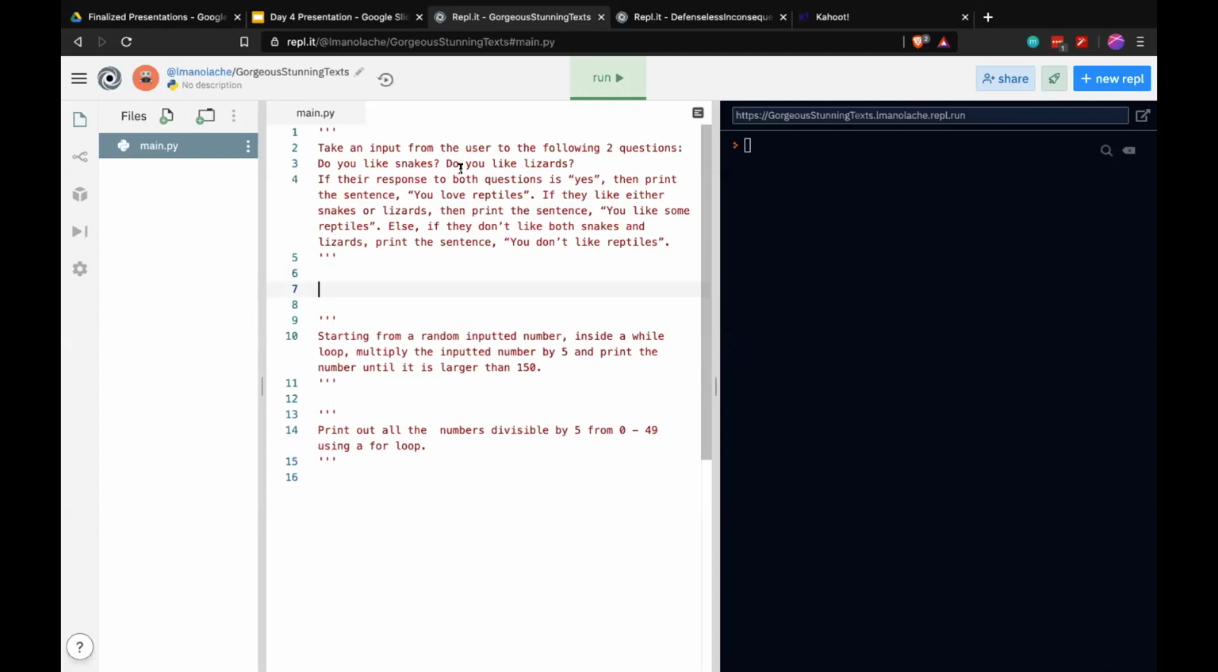So when it says snakes or lizards, that's a pretty good indication to use the or operator. And when it says both, that's saying you should use and. So let's start.